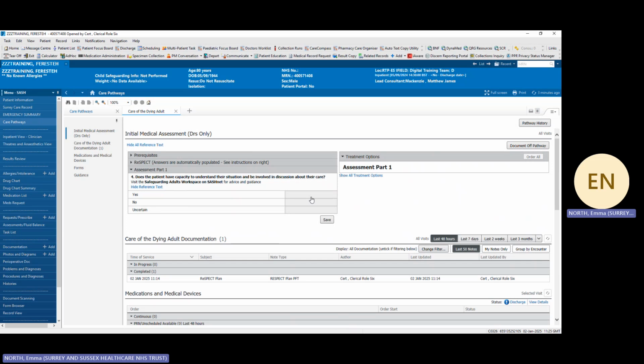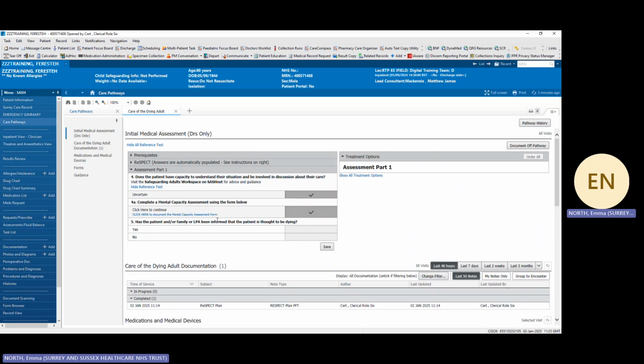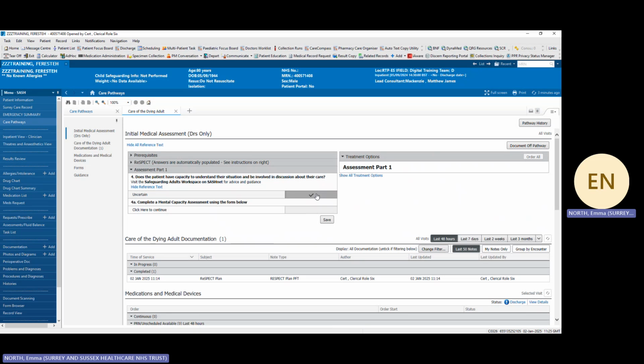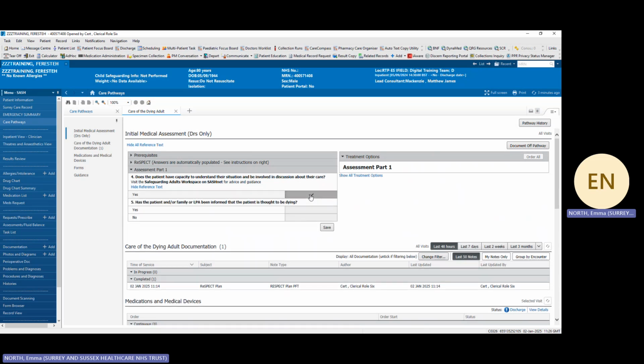Does the patient have capacity to understand their situation and be involved in discussions about their care? And it gives you a bit of reference that if you want some guidance on this, you can visit the Safeguarding Adults workspace on SASHNet for help. Now there's different answers you can put in here. If you were to put no, it will tell you to follow the mental capacity guidelines. If you click on uncertain, it will open a question and give you a chance to fill in the mental capacity assessment form by clicking on the blue link within the question. However, I am going to undo the uncertain and click on yes.